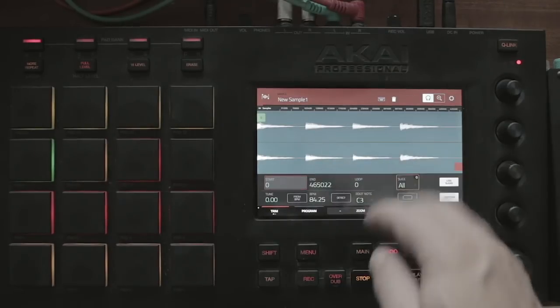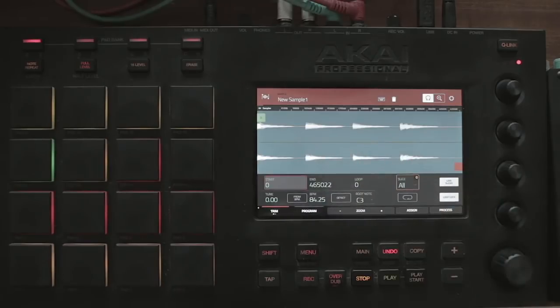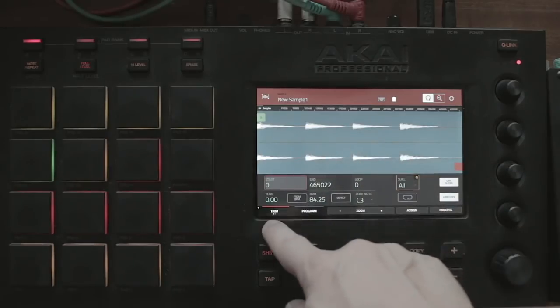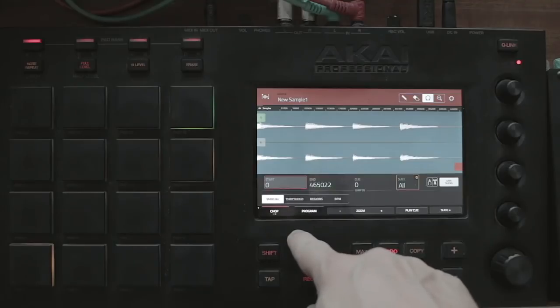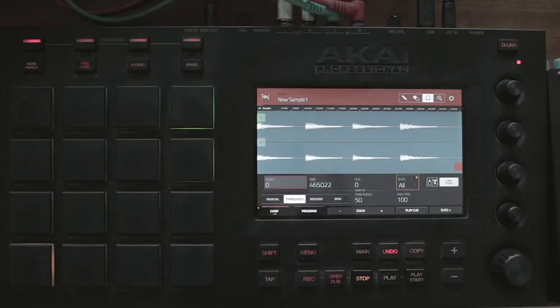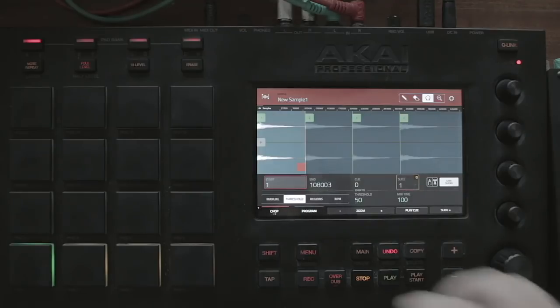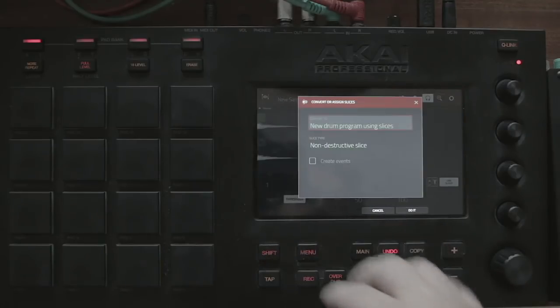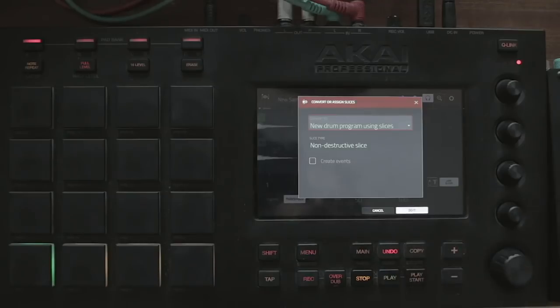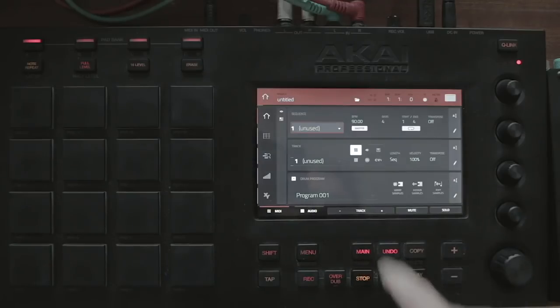Okay, so I have a sample right here. You can see the waveform right there. I'm going to cut it. So I'm in the trim mode. I'm going to jump over to chop. I'm going to go threshold. I have my 4 slices right there. So I'm going to convert these slices. Convert, non-destructive, do it.